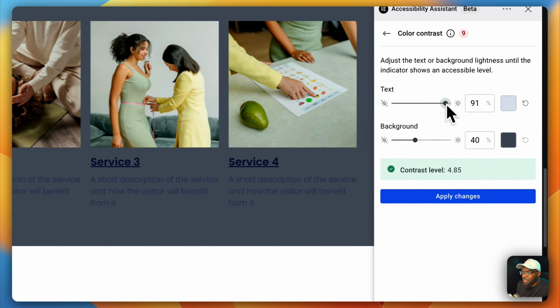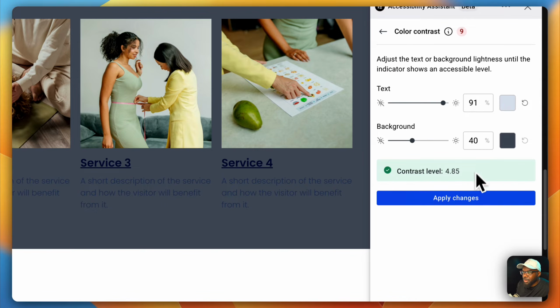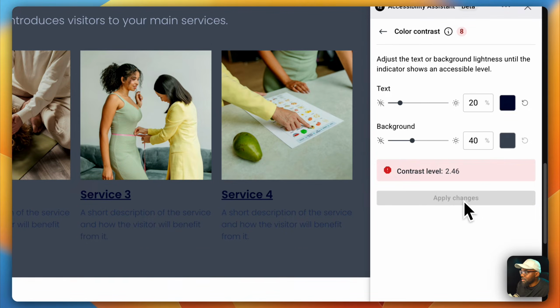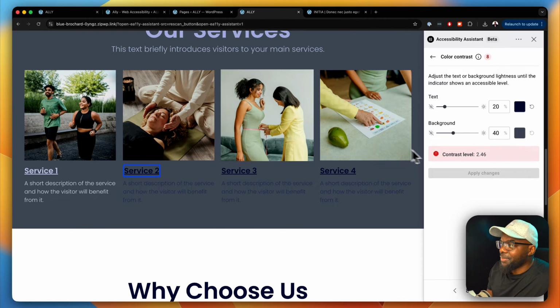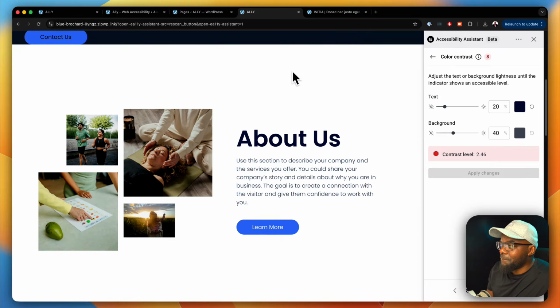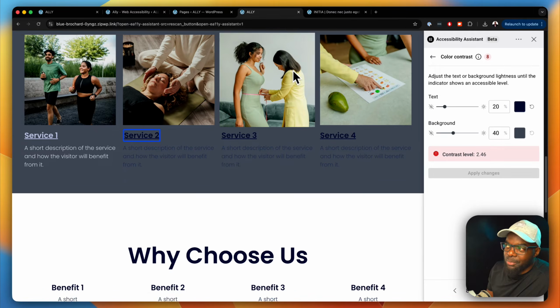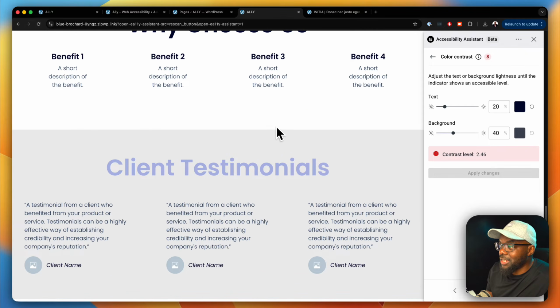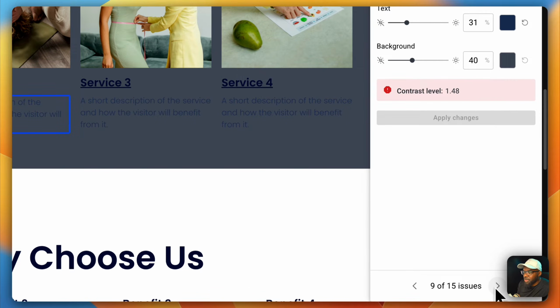87 and 91. I mean, you get the idea. I'm pretty sure you can agree with me that this looks much better than what we had before in terms of contrast. And this is fantastic. I really, really like this. Let's see if I can move on forward.